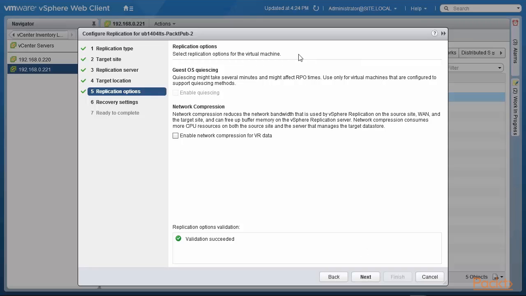So let's look at these. The guest OS quiescing. What it does is it basically quiesces the file system so that if there's any outstanding I/O, it is quiesced. And that obviously takes some time for it to happen. So it does affect the RPO time, which is the recovery point objective time.